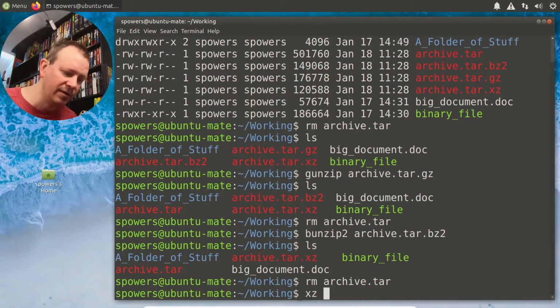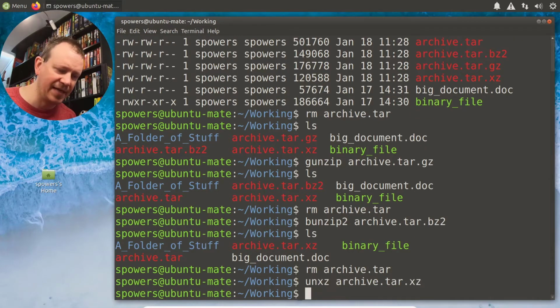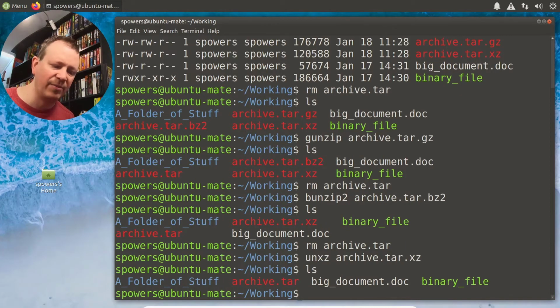that'll do it. Or the command that you can use if you don't want to use the -d flag is unxz archive.tar.xz. And then, sure enough, we're back to our original archive.tar.